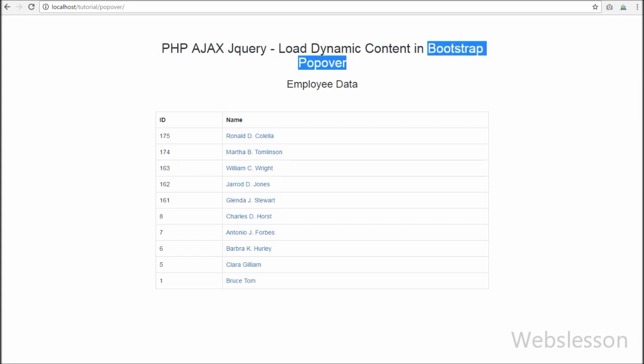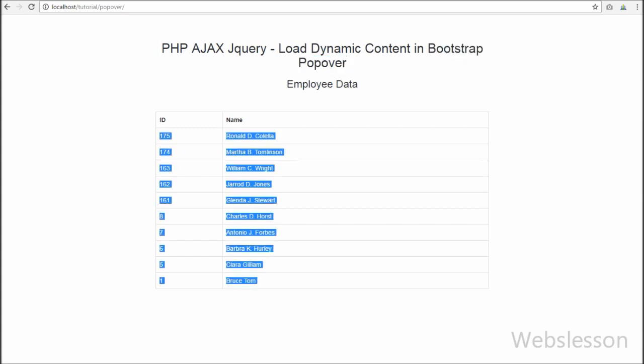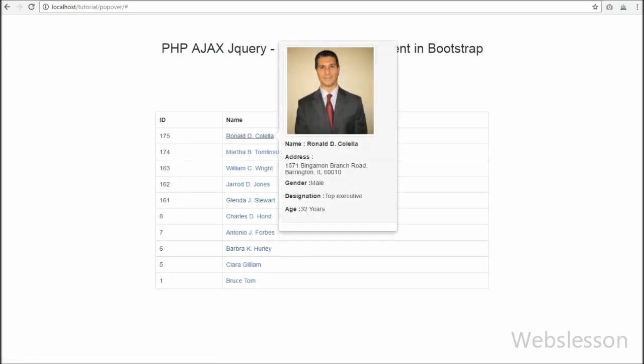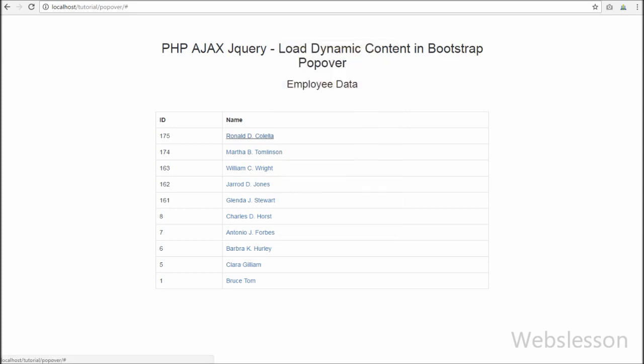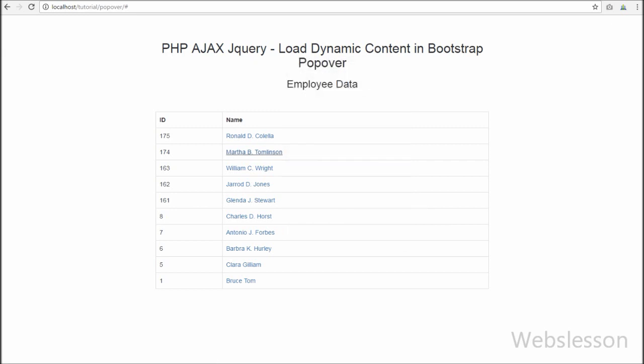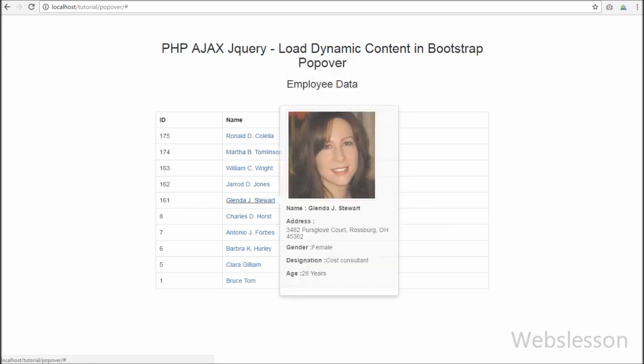That data into Bootstrap Popover plugin by using PHP with AJAX jQuery without page refresh event. In one of my previous video tutorials we discussed how to fetch data from MySQL table and load that data into Bootstrap tooltip by using PHP with AJAX jQuery.